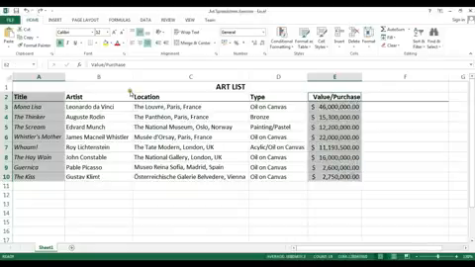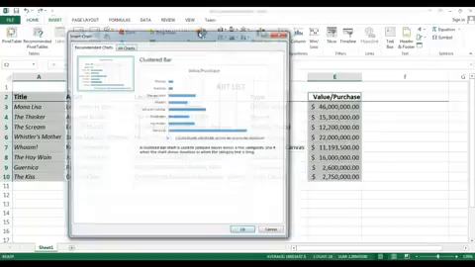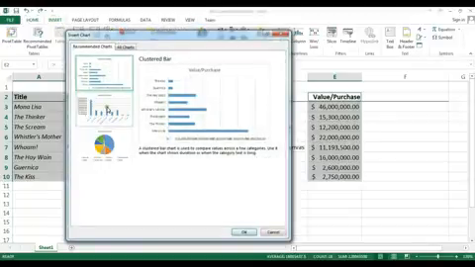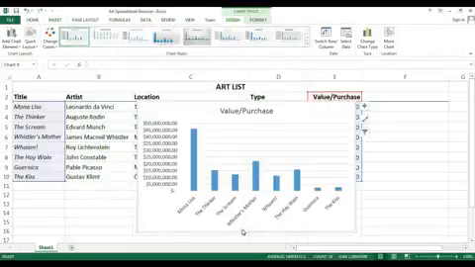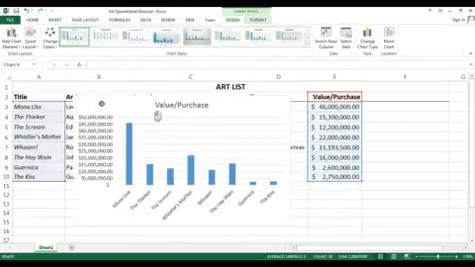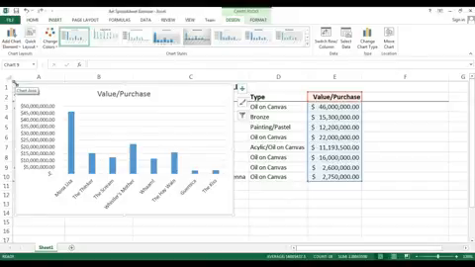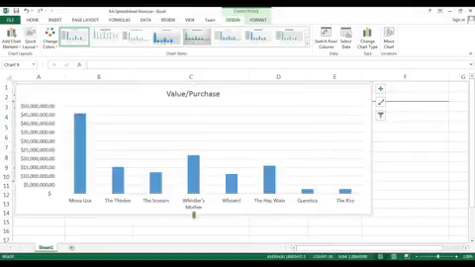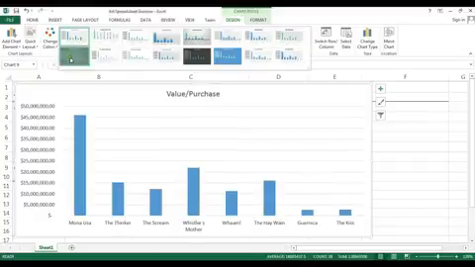Once the data is selected, go to the Insert tab on the ribbon and choose Recommended Charts. Three types are recommended for us, but we'll use the second one, which is the clustered column. Click OK, and our chart is inserted into Excel. I'm going to go ahead and make some slight changes to the chart so that we can see our annotation a little more clearly. I'm going to make the chart slightly larger and then change the chart style.